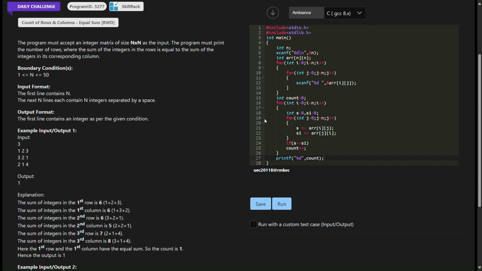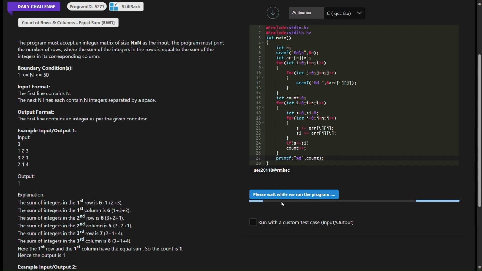This initializes a variable count to keep track of the number of rows where the sum of the elements in the row is equal to the sum of the elements in its corresponding column. This loop iterates through each row of the matrix. For each row, it calculates the sum of the elements in that row, S, and the sum of the elements in its corresponding column, S1. If these sums are equal, it increments the count variable.